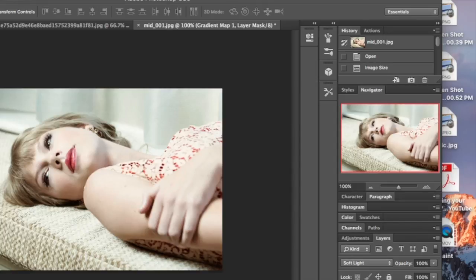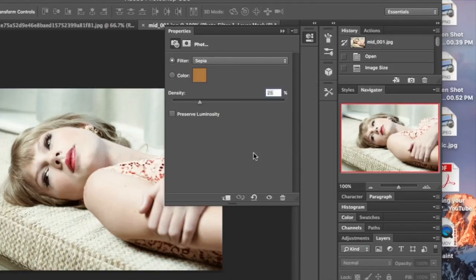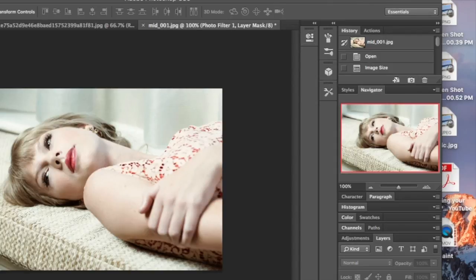After applying the gradient map adjustment layer, we're going to add a photo filter adjustment layer. This one's going to need to be filter sepia, with a density of 25%. And you'll get that final effect you see there. It's a little bit dimmer and lighter and slightly darker in the way.